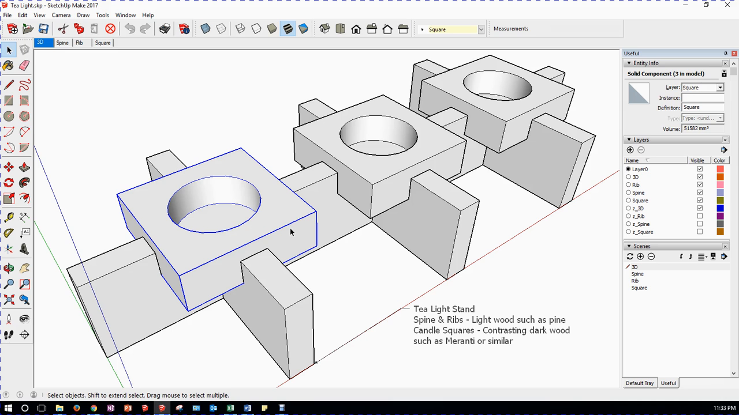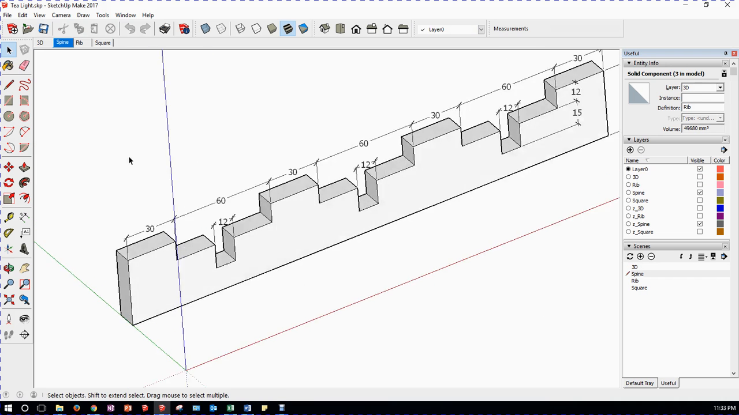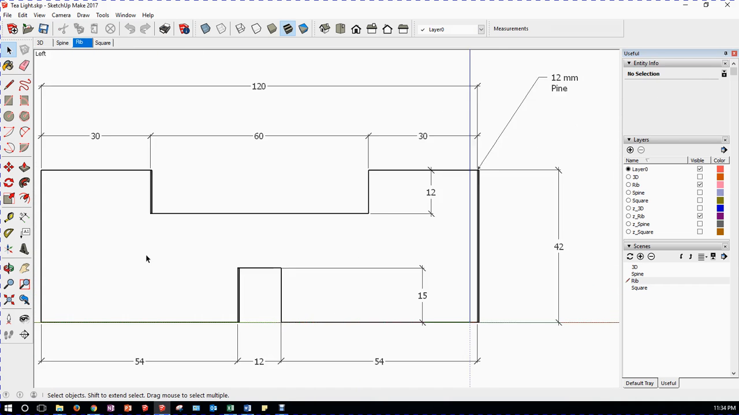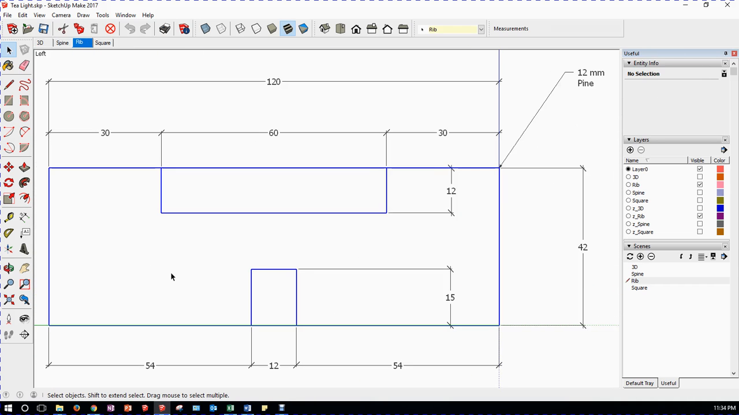I need to show the square, which is on square layer, and so square layer is visible. And what I have here is these extra two ribs and squares actually live on the 3D layer. So I'm putting one of each component type on a layer associated with that component, which then becomes a scene. So not so much spine, I only have one, but in the rib I have a component type called rib.